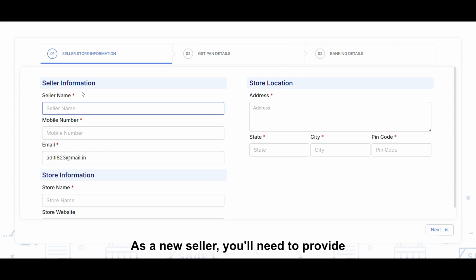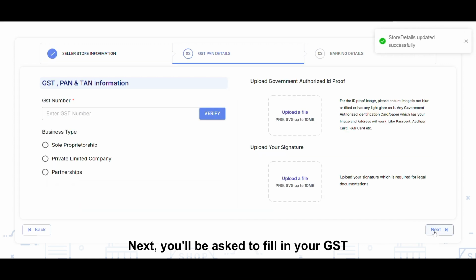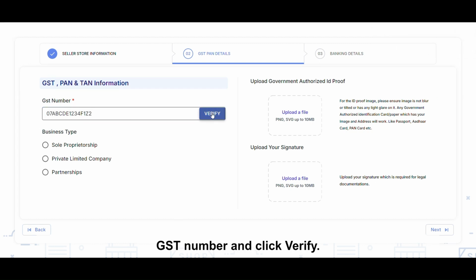As a new seller, you'll need to provide your store and seller information. Next, you'll be asked to fill in your GST details. Here, enter your GST number and click Verify. The system will check if your GST number is valid through a verification service.